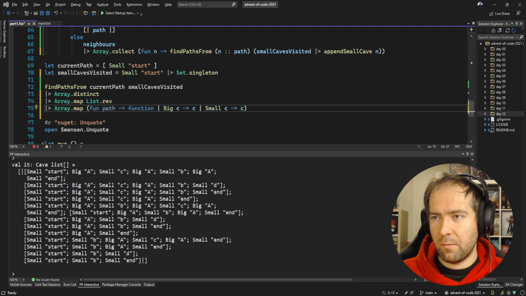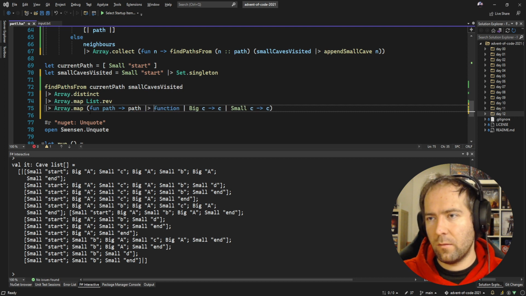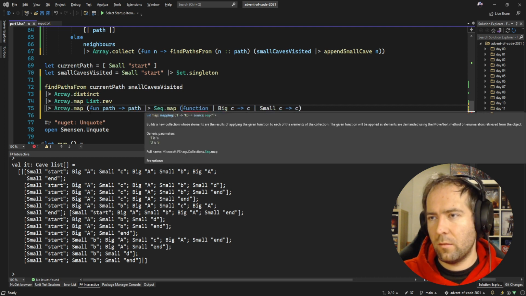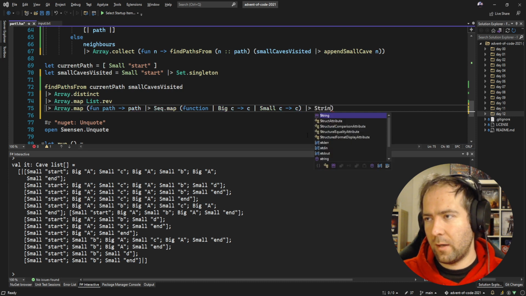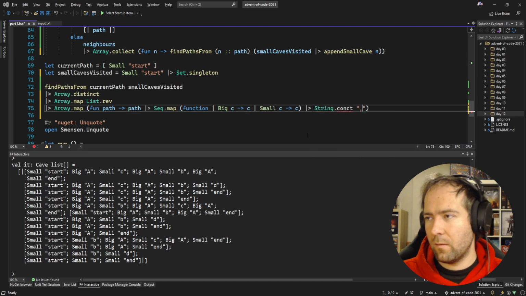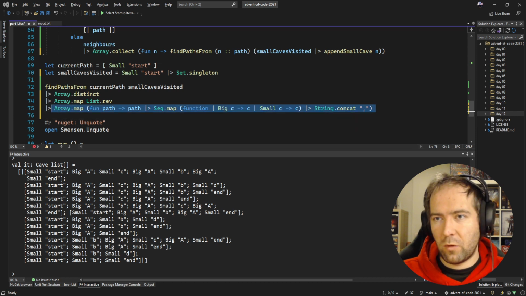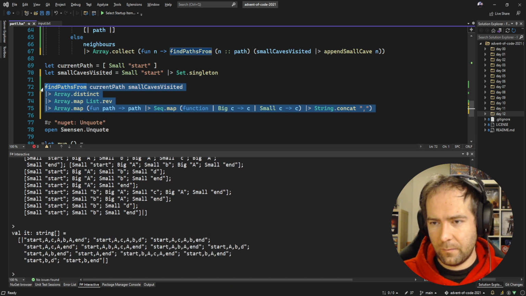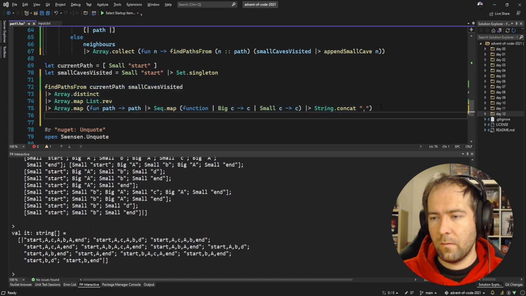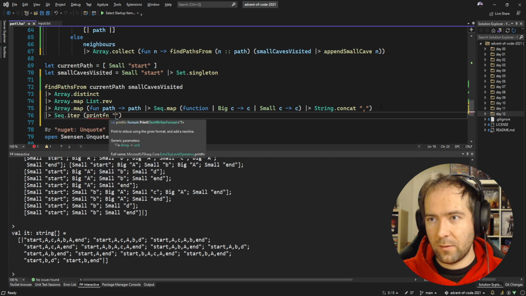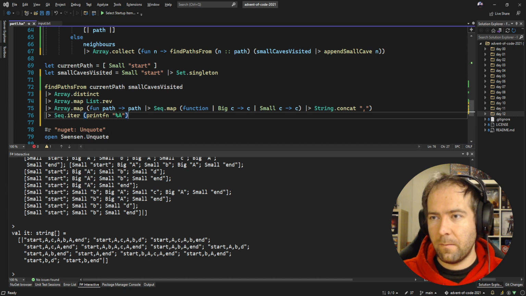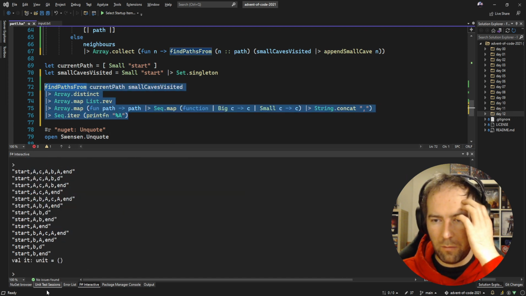The compiler is correct. It's a path, not a single cave. So let's grab those cave names. Now we have all the cave names. Let's concatenate those with a comma. And probably this is a bit more readable. Yep. And let's print those out on a neat new line so we can start taking a look at what the problem actually is. There we go.